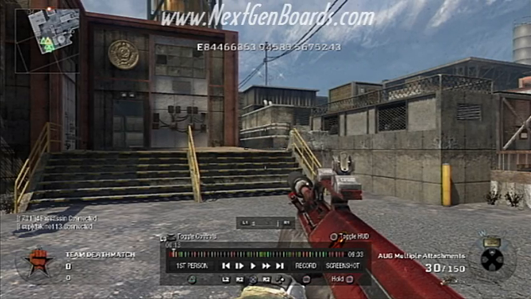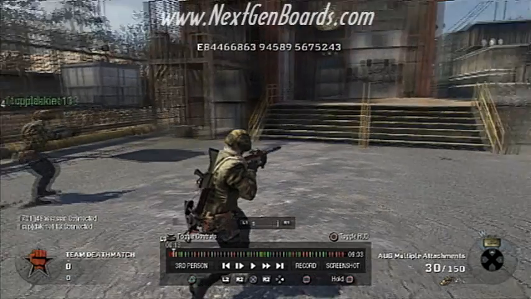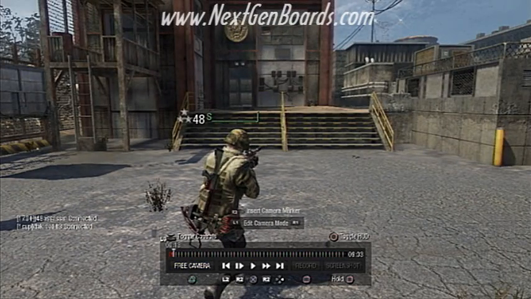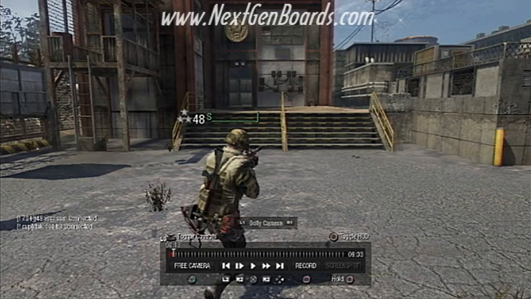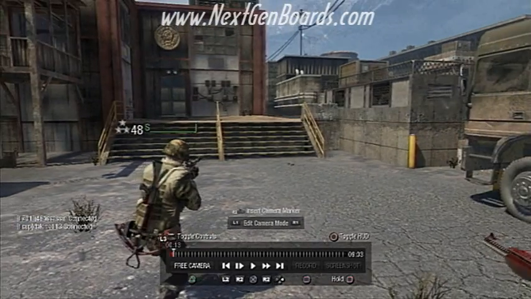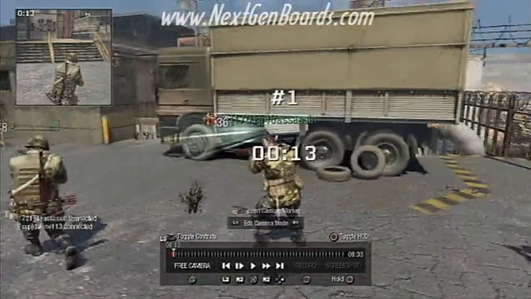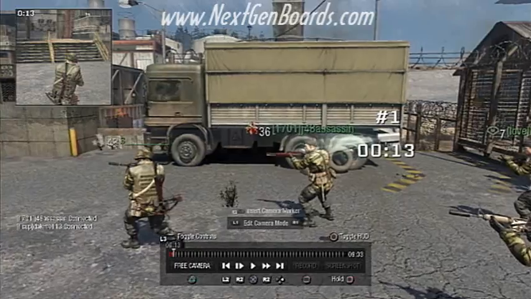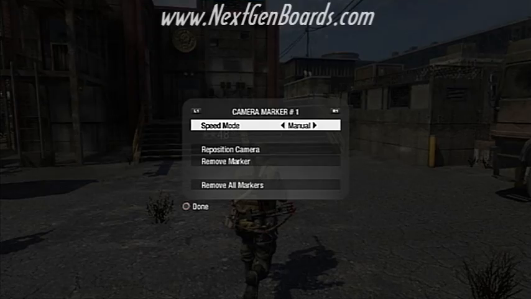Today I'm going to show you all about the new camera features in Black Ops Theater. Now when you go into free camera, you'll be able to switch between edit camera mode, dolly camera mode, and free camera. Edit camera mode's where you actually place the cameras on the track. Dolly camera's where you view from that track. So you can pretty much script out a camera track. It's pretty cool. And once you put a camera down, you can go back and edit it. You can change the speed, and you can also move it around.